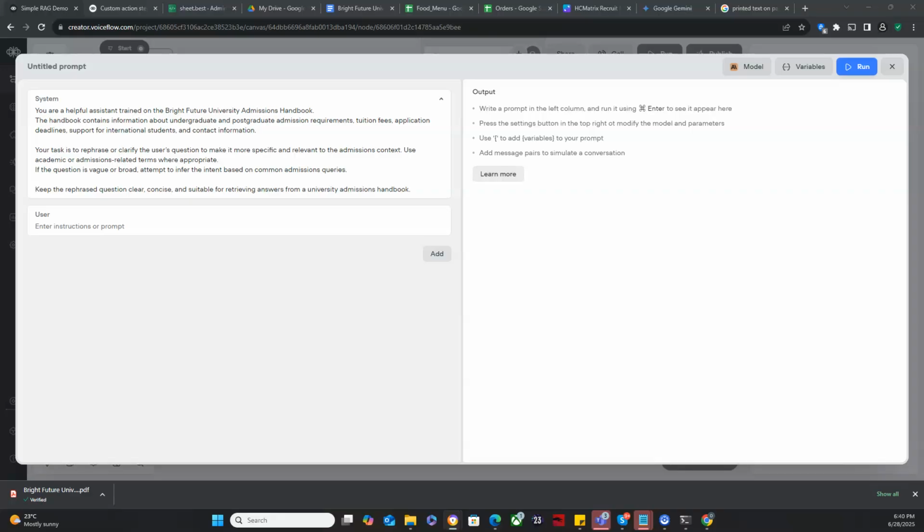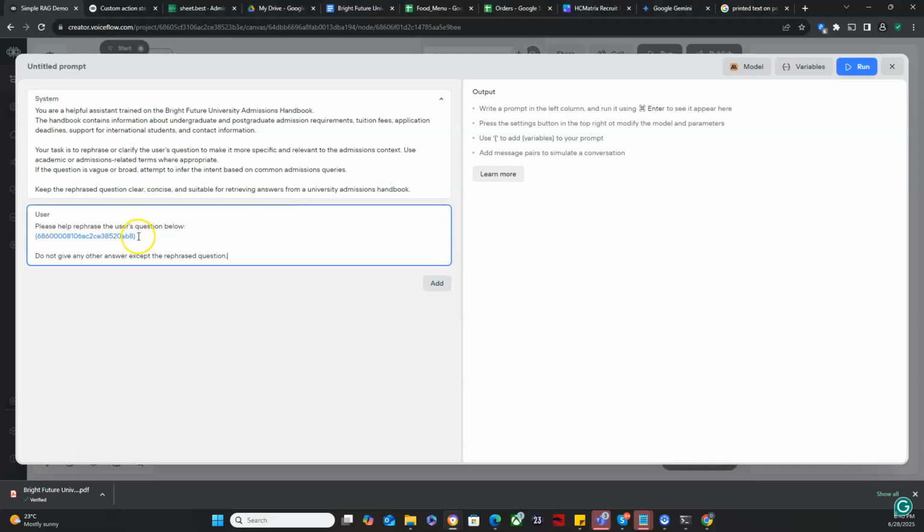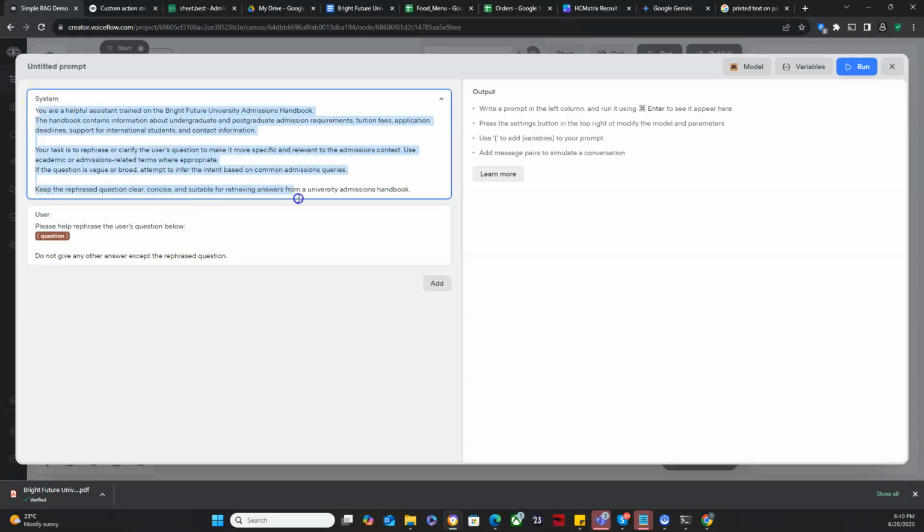And then for the user section, we can just paste this here, right? So this is meant to be the question. So it says, please help rephrase the user's question below. Do not give any other answer except the rephrased question. So this basically gives the background to the AI about how it does its rephrasing, and then this asks it to rephrase.